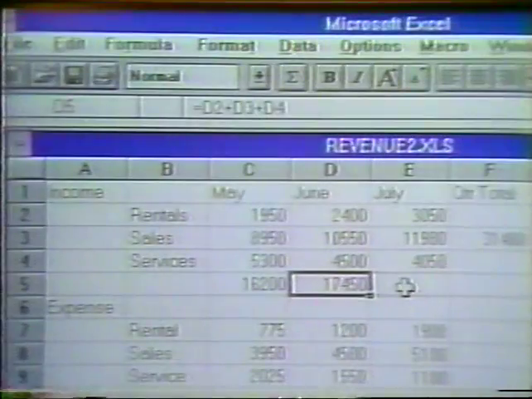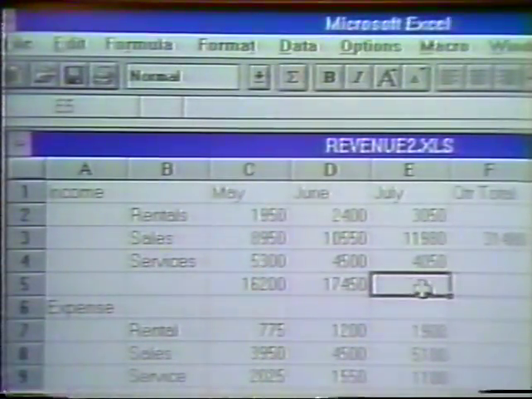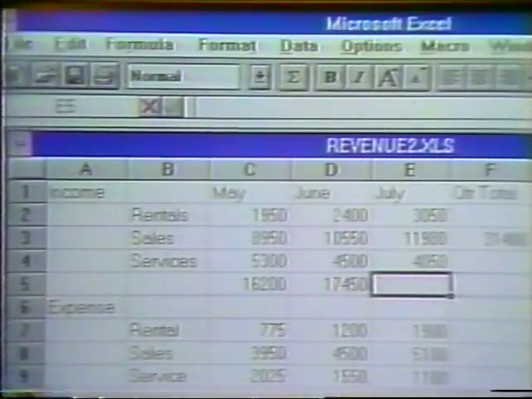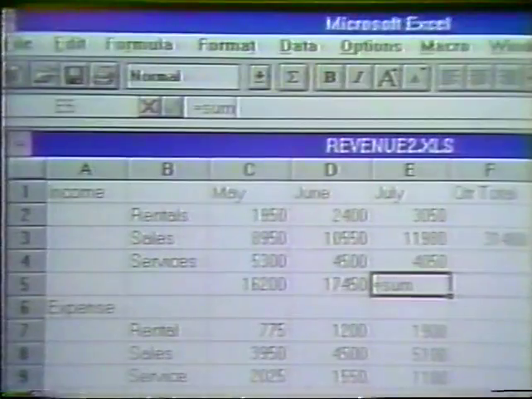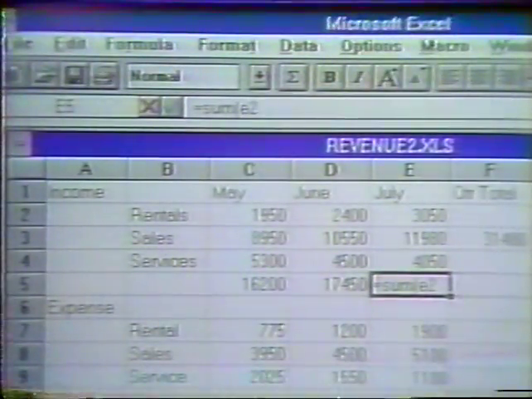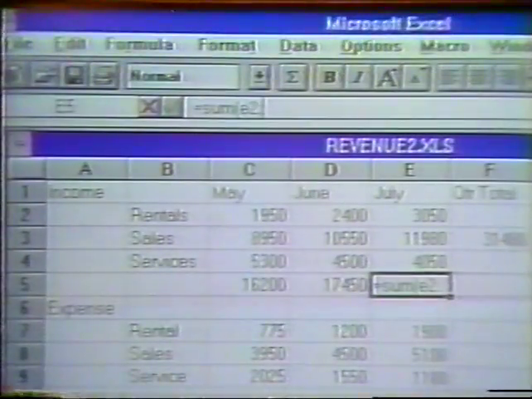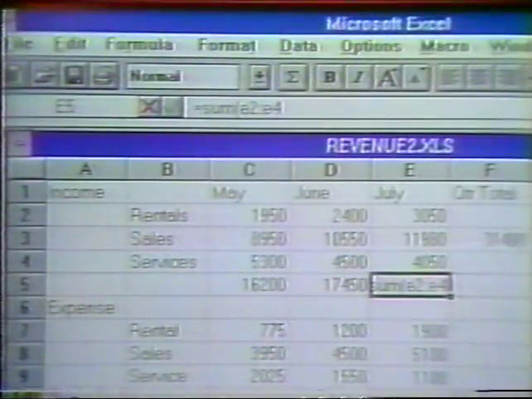There's a quicker way to do addition, using a function called sum, S-U-M. Select the cell and click in the formula bar to activate it. Type in the formula, equals S-U-M, left parentheses, cell E2, colon, E4, close parentheses.